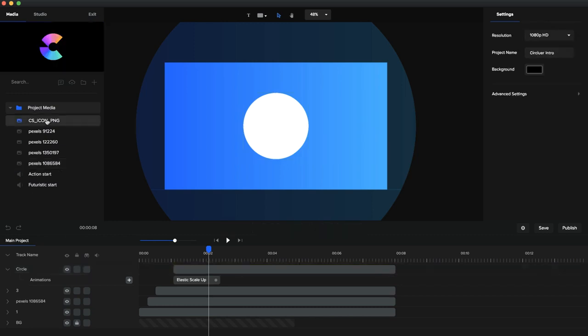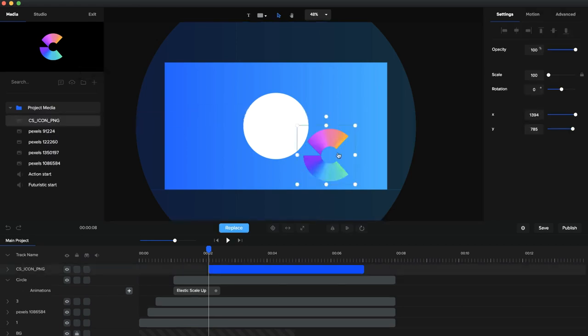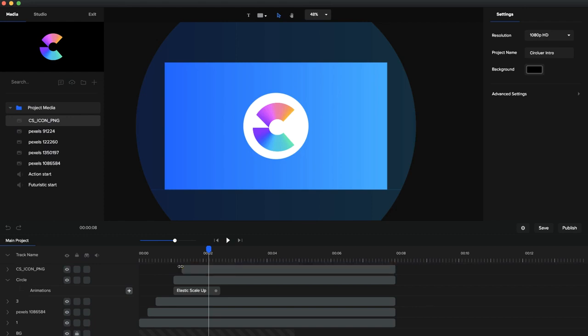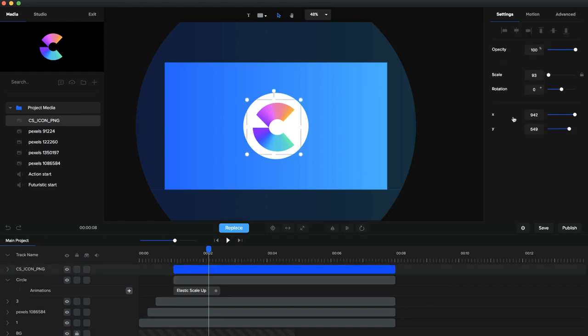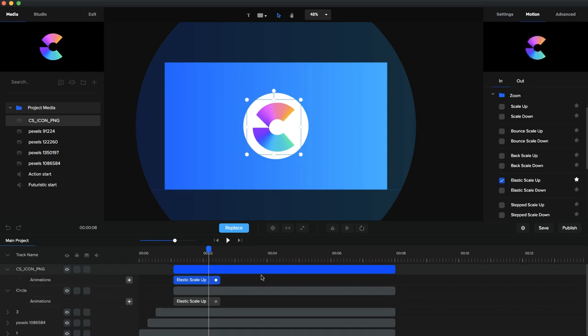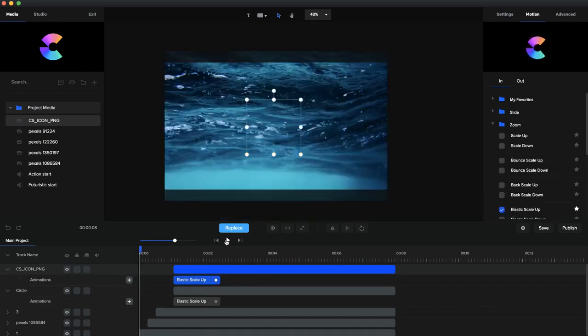And I'm going to grab my logo. You can import your own logo by clicking on import media and then selecting one from your computer. And I'm going to drag the logo to the canvas and basically place it inside the circle. And you can make it smaller or bigger, however you think looks good in your own view. So I've got my logo lined up as well. I'm just going to add the same animation, so select that, go to motion and elastic scale up. Okay, I've got the same animation, and if I preview this now, we can see what we've created so far.